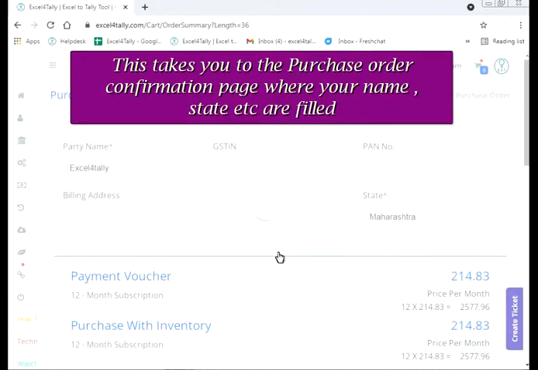This will take you to the purchase order confirmation page where your name, state, etc. are filled.